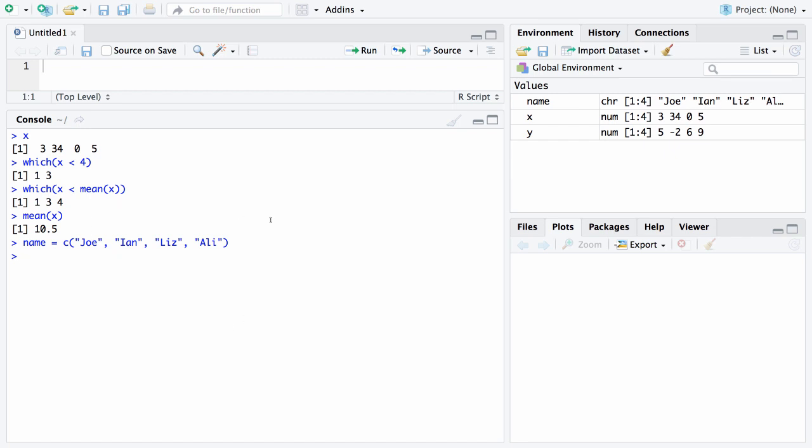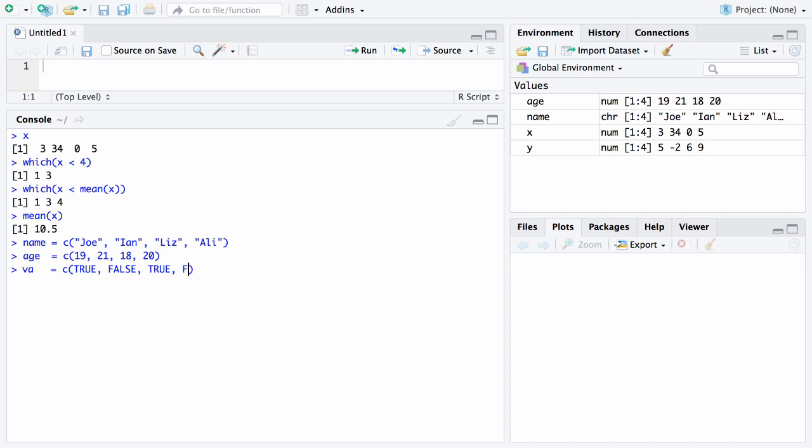Let me do another thing in here. Let's put their age. We got the names, and here are the ages. If these are college students, this might be 19, 21, 18, and 20. And finally, let's ask one more question. Let's ask if they are from Virginia. And let's say Joe is from Virginia, whereas Ian is not from Virginia, Liz is from Virginia, and Ollie is not from Virginia. So those vectors are now all set up.